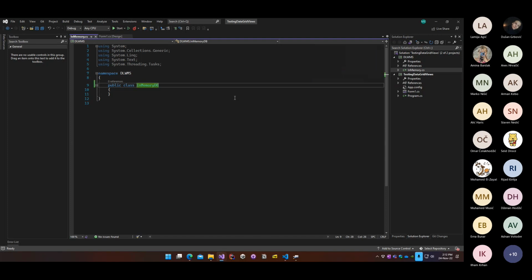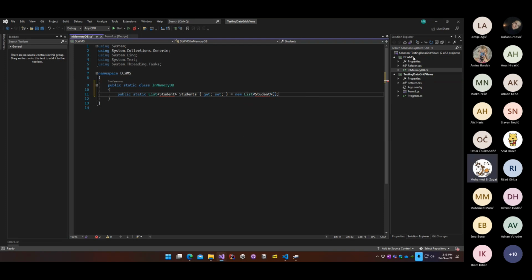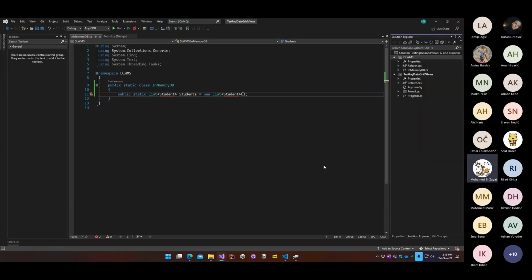DB. Doesn't rename the file, does it? Okay. And right here, it's going to be a public static class, so you cannot create an object out of it. And then you can have a public static list of students, which you're going to generate in a minute here, which I'm going to call Students, get and set, equals new list of students. I'm going to add a new class, there we go.